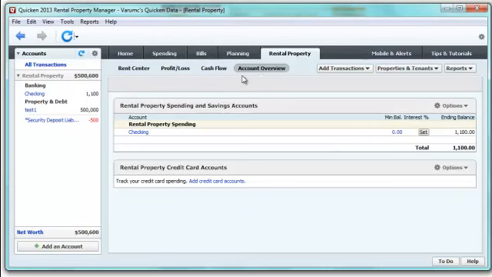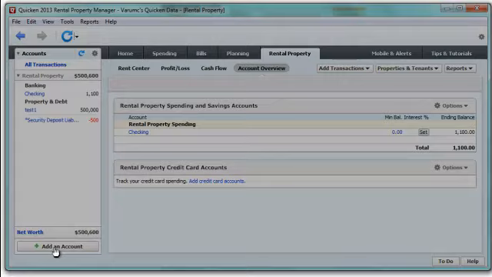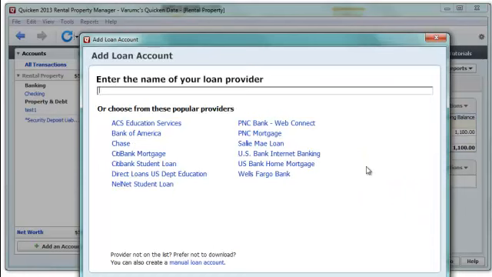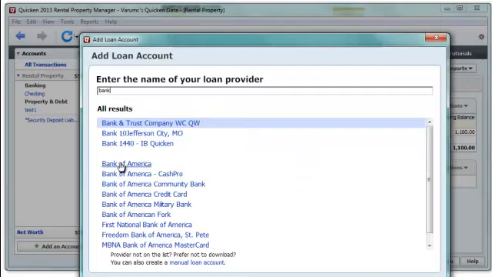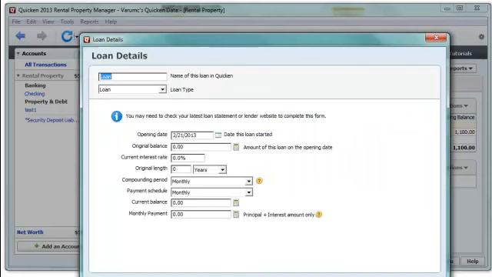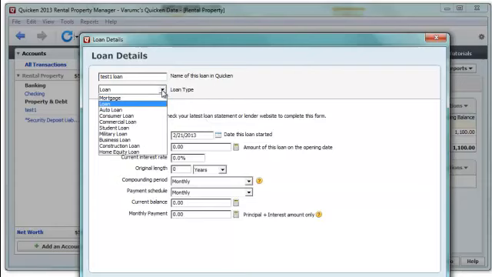Out of curiosity, I'm going to see what happens if I add a mortgage to my property, how that changes this view. All right, so let's do this. Add an account, add a loan. Let's just call it Bank of America again. Again, I'm not going to give you this information, so I'm going to click on manual loan. Name of the loan, test one loan. It's a loan. Let's see, it's a mortgage. Do they have that? Business, commercial, mortgage.